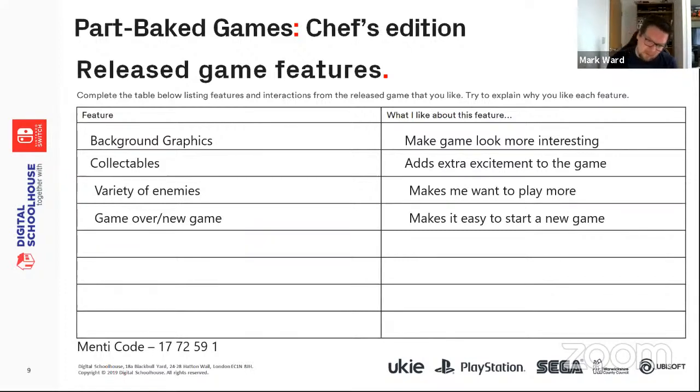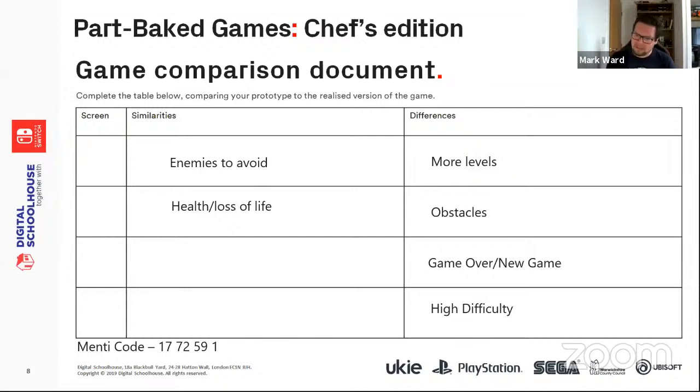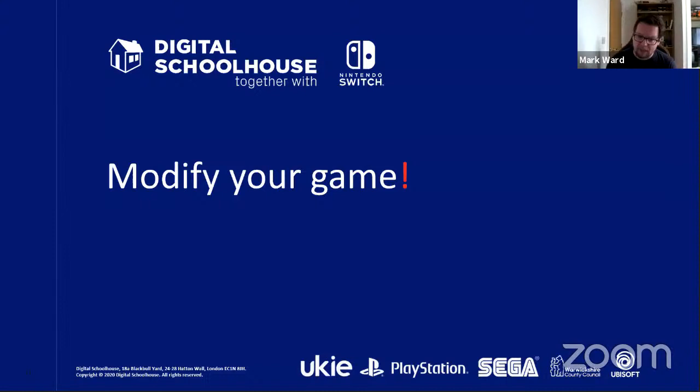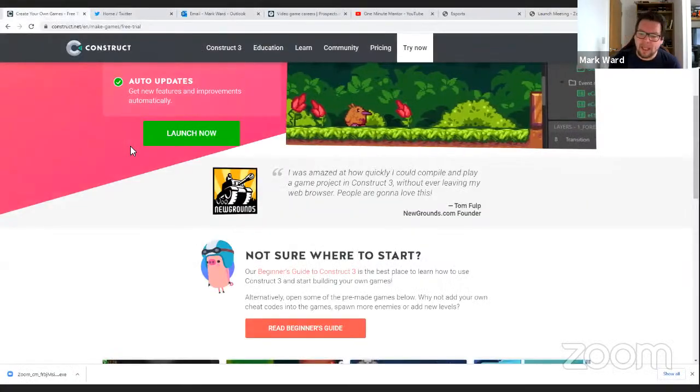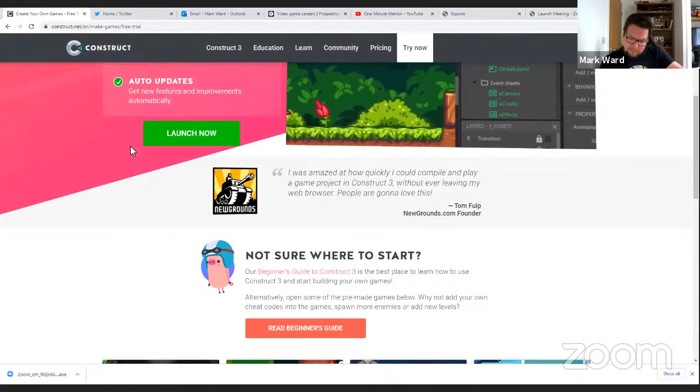All right, so what will you do with both of these sheets? Once you have some similarities and differences and some features and what you like about them, you would then go back to your initial game and modify your game. So I'm just going to come out of this now and go back into Construct 3.